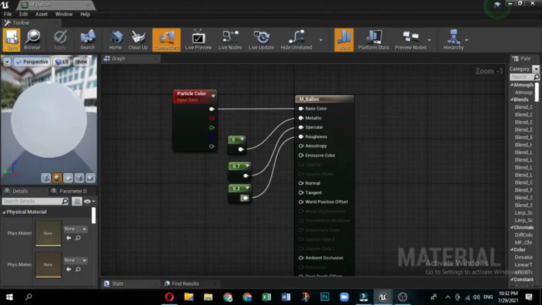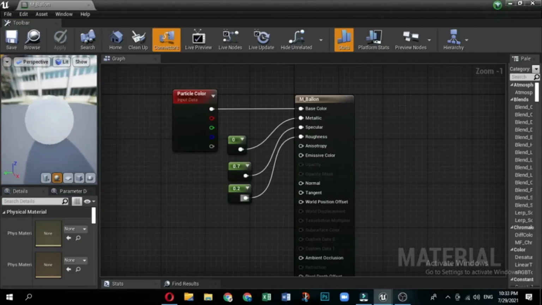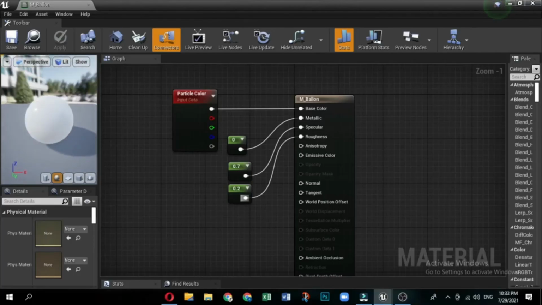Your final result for the material should look like this. Now let's create the Niagara system in Emitter. Niagara emitters and systems are independent.